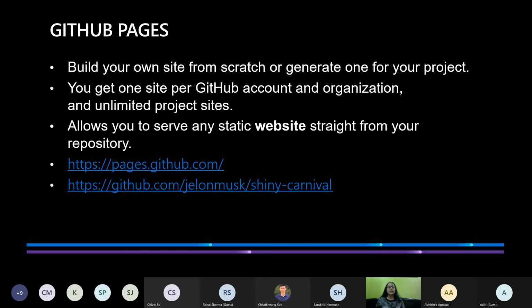What are GitHub Pages? GitHub Pages is basically a thing wherein you can host your own website and link it directly with your existing repository. So you can showcase your projects, your profile in there, and you can build your own profile from scratch or generate one from your project. So you get one site per GitHub account and organization and unlimited project sites.